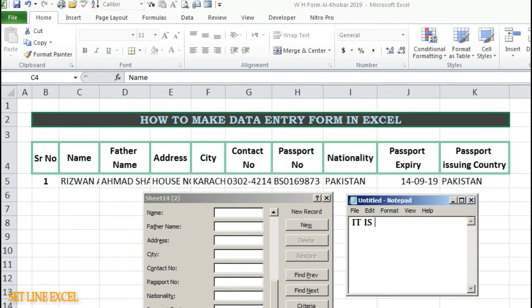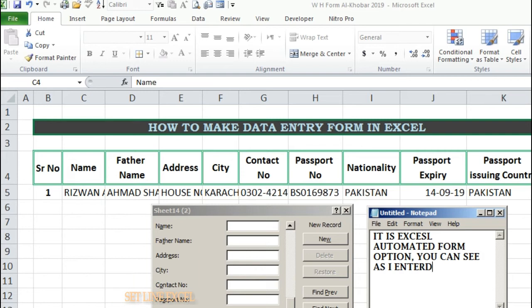It is Excel's automated form option. You can see, as I have entered the data and as I press the New button, all the data has been exported to the Excel sheet.